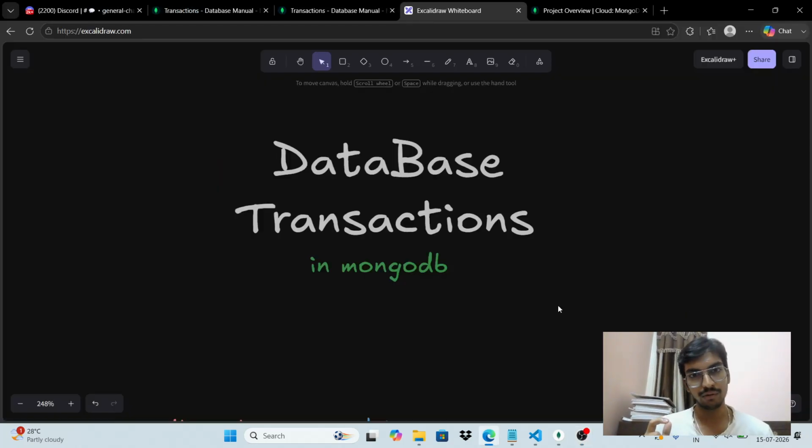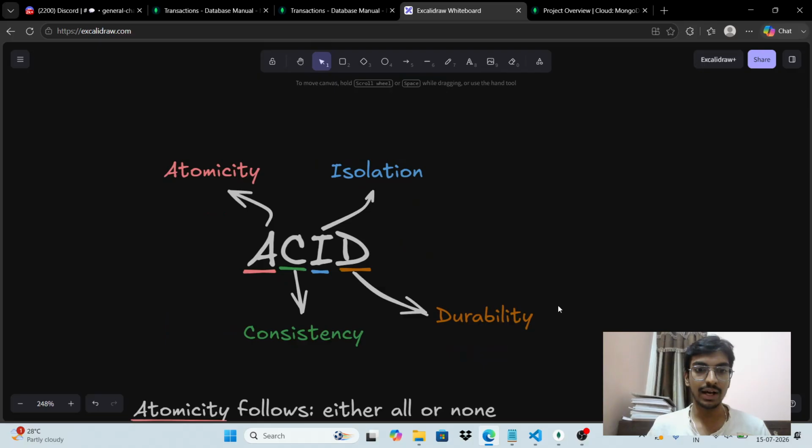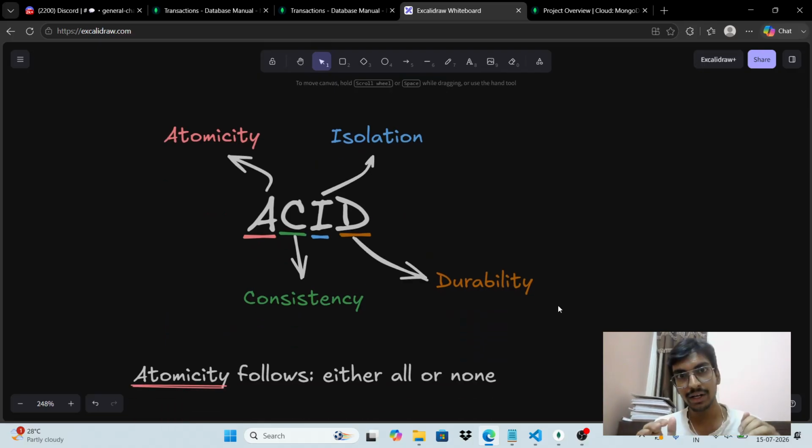We are going to see an overview on database transactions in MongoDB. This will be a developer's point of view and not an in-depth theory into the database. So let's start with ACID properties. Almost every developer knows about the ACID properties, that is atomicity, consistency, isolation, and durability.